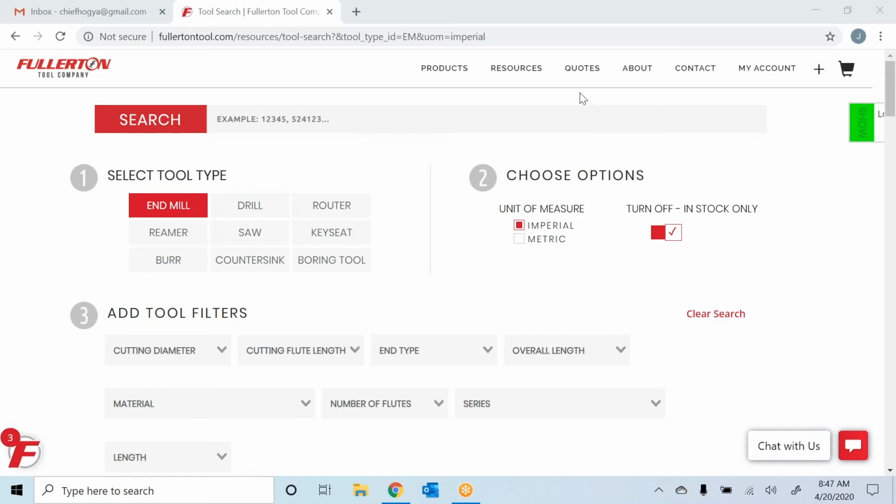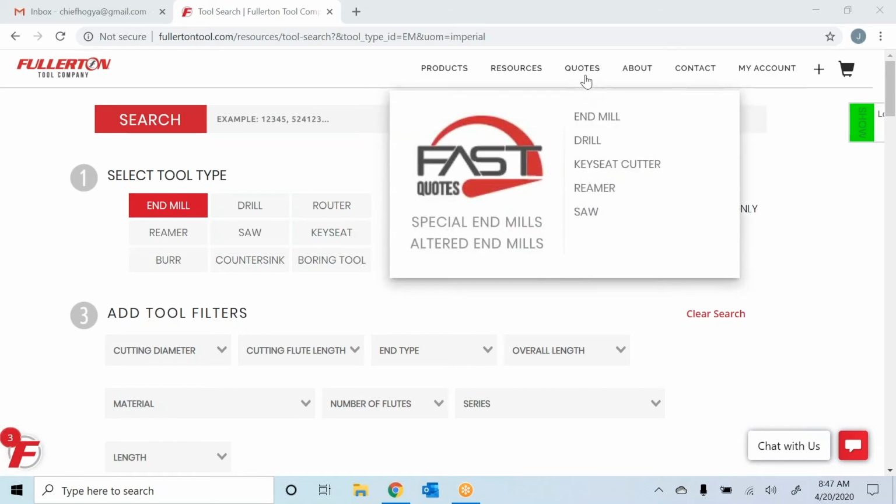Whether you're an end user or a buyer of our tools, the one thing you want to be able to do is get your answers quickly. So let's see how to do that. First thing we're going to do is an altered end mill quote.